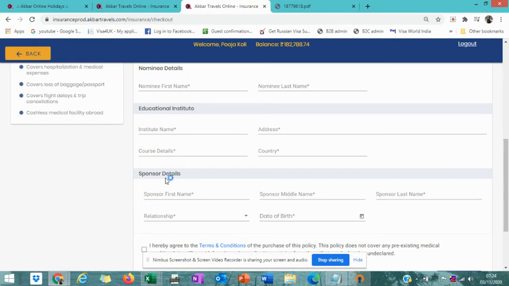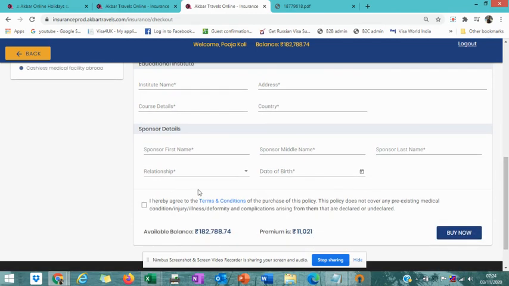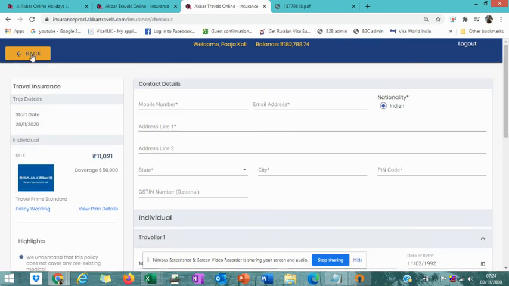Sponsor details. In sponsor details, you can mention the details of the sponsor who is taking the responsibility of the expense of the trip for the child. So it would be his father or mother. Mention the sponsor name over here, relationship, date of birth. I hereby agree terms and condition, and buy now. So the process remains the same for all three.